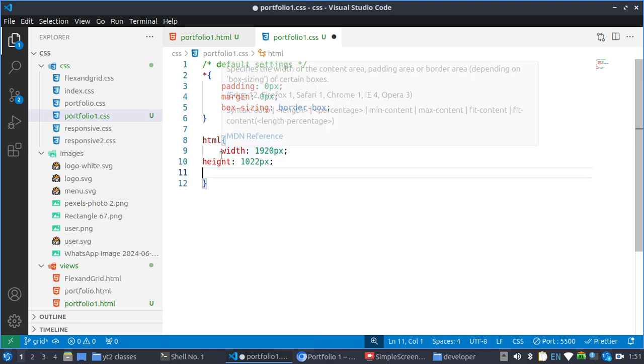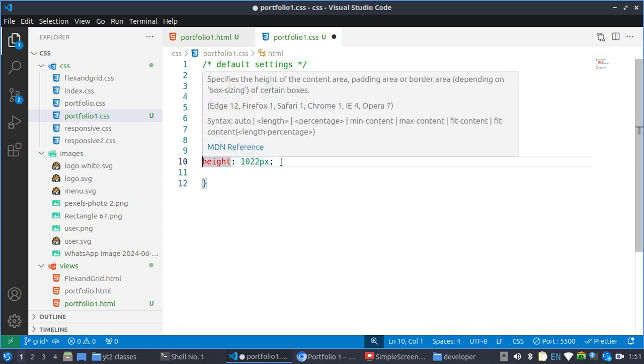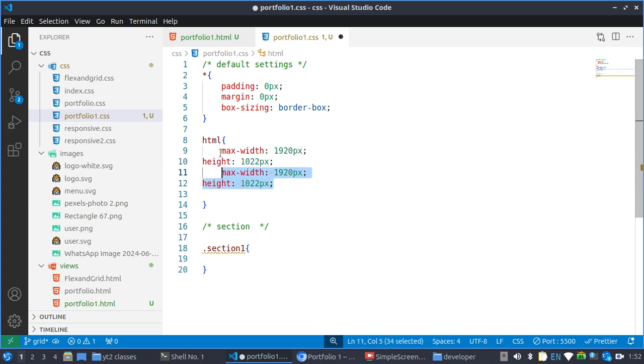Then I'm going to use a min width, a max width here, so that there will be no overflow. Then I'm going to use, so this height here is not meant to be here, it's meant to be inside the section 1. So section 1, so I'm going to have dot section 1. So I'm going to virtually carry these two, shift alt arrow down, move them into section 1.